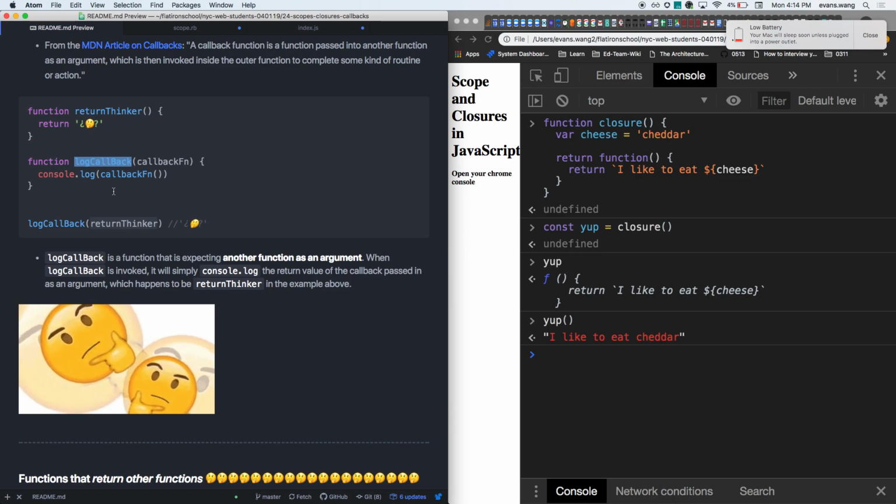Therefore, if you were to say in order of precedent, which one is more important, log callback or callback? Just in regards to the order of execution. Log callback, right? It has to be, because this will never run if this never runs. So this function is known as a higher order function. A higher order function is a function that either accepts a callback or returns another function.